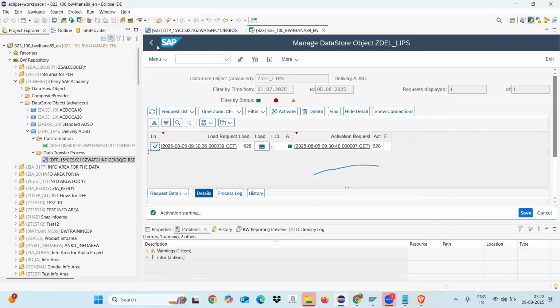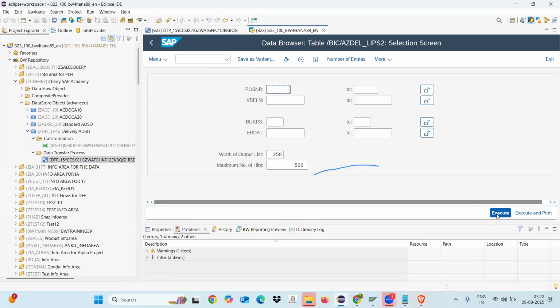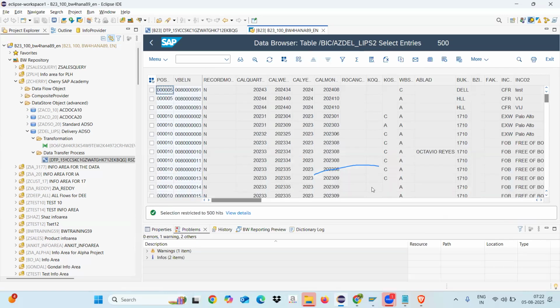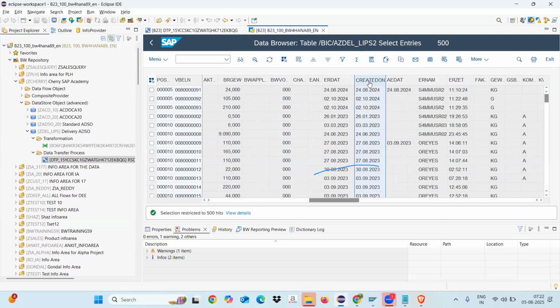So if you want to see it, how will you see? Go to utilities and go to active. Now you can see the two dates under these two info objects. Where is that info object? You can go to the right side. This created on, one more thing. This one. These two are info objects. Now we have dates as well.